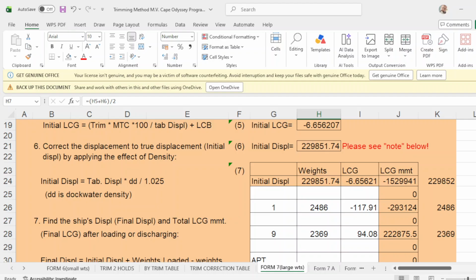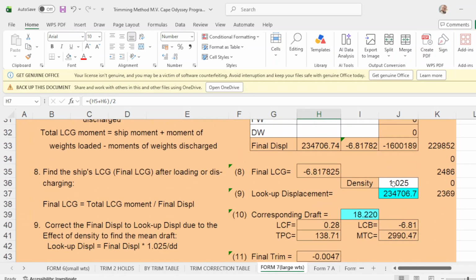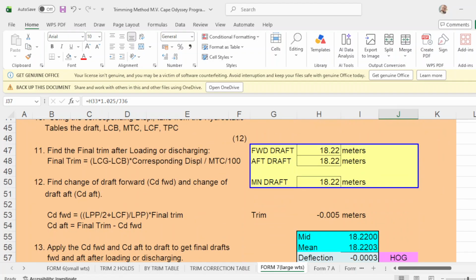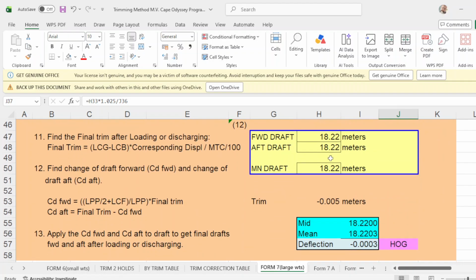Then you scroll down, apply now the density upon completion, all throughout the operation, which is 1.025. Okay, then you will have your main drop of 1822, and your forward drop will be 1822. Up drop is 1822. Main drop is 1822. Your trim is 0 and your deflection is 0.